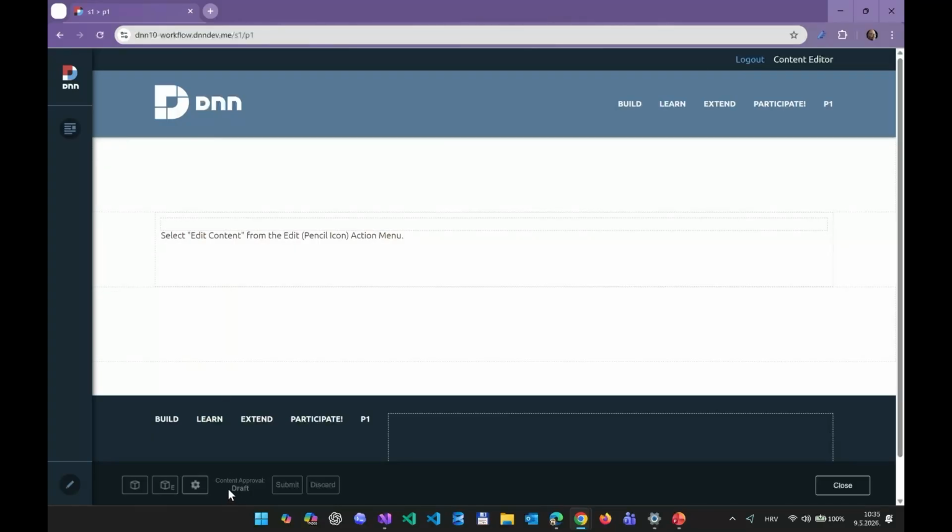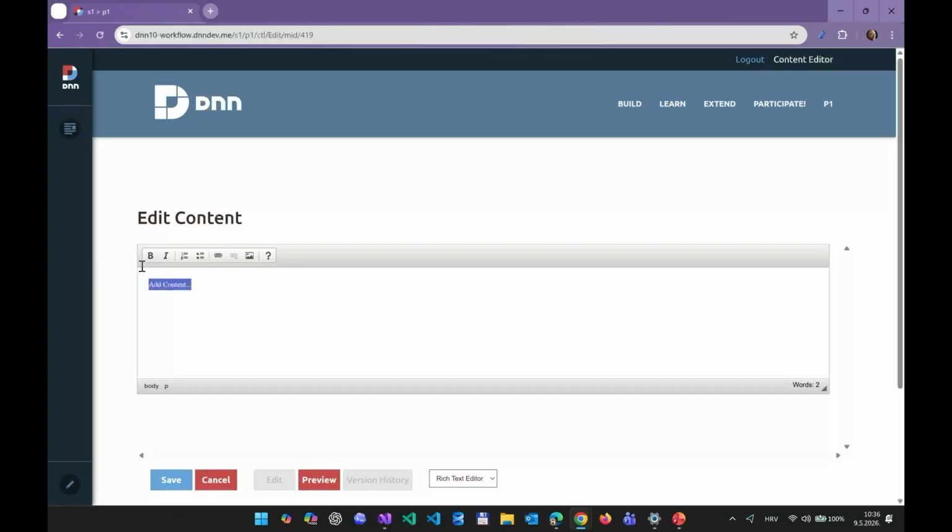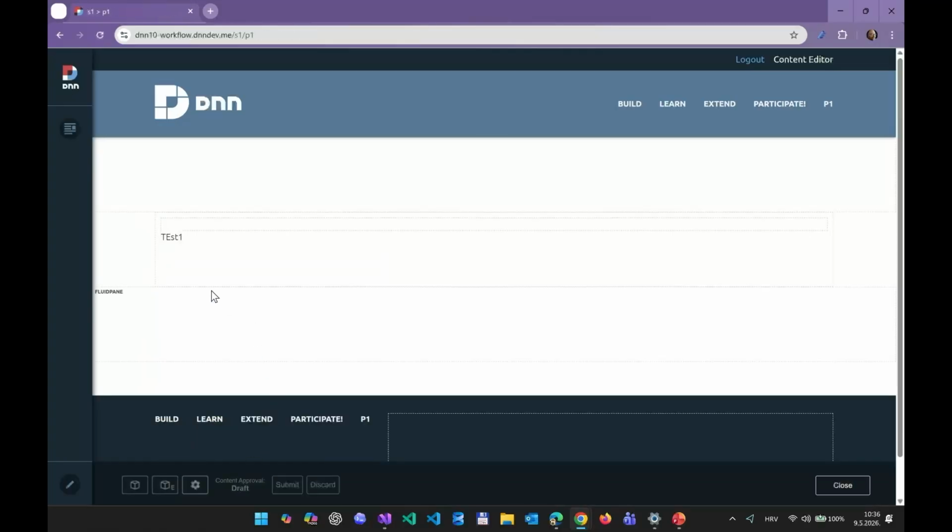We can see below that it is content approval workflow and it is in draft state. So I will just add some comment here. Add some content here. So yeah, this is a great page. And now I submit it to my content manager. So you can see now that this page is moved from draft to ready for review state. So it says below.